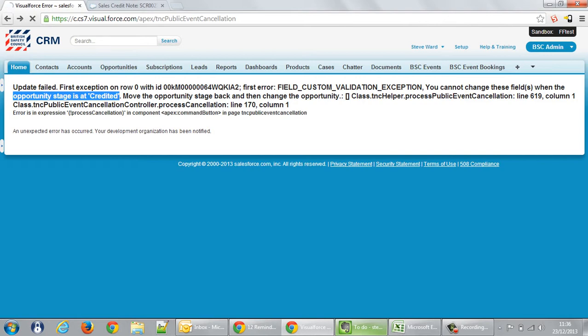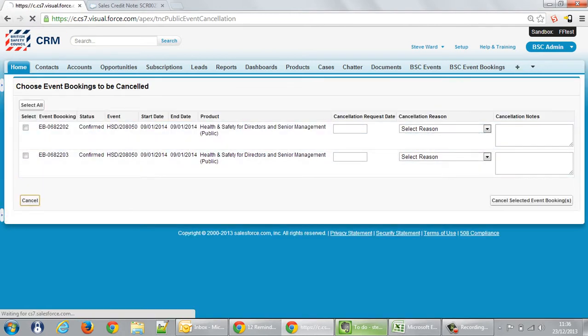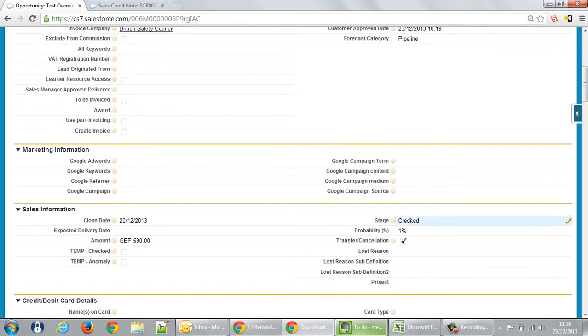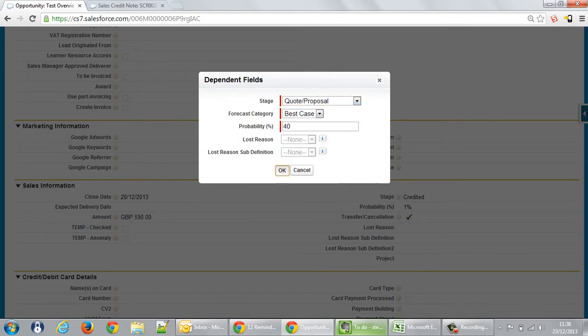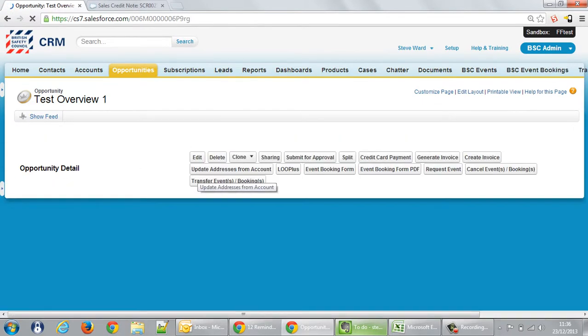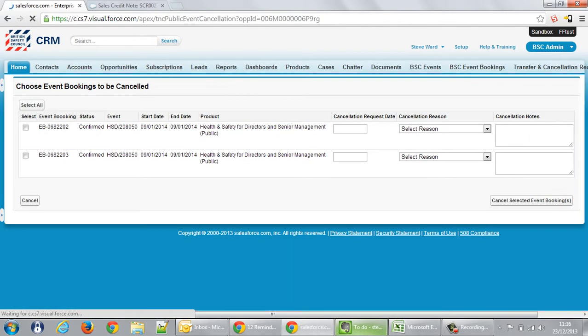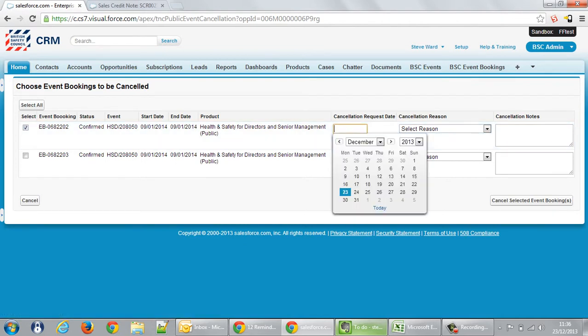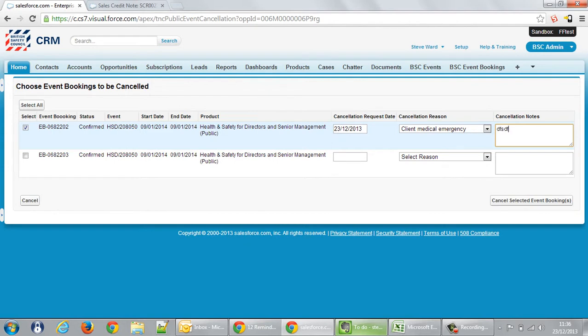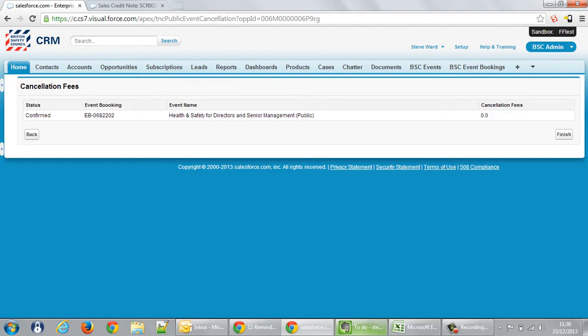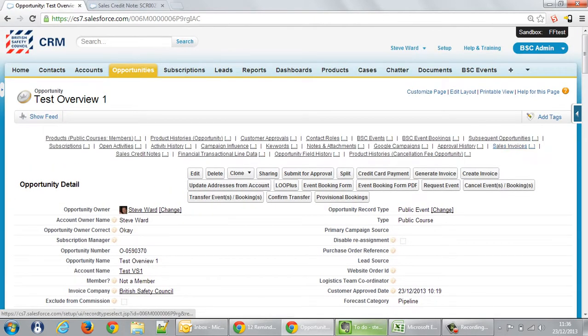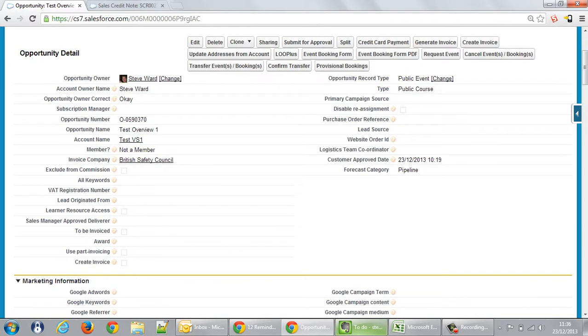So what we first need to do is set the stage of the opportunity back to quote proposal, and then we can do the cancellation. So the important thing to note there is, before you start doing any cancellations or transfers on opportunities that have been credited, you must first set the stage of the opportunity back, because there are validation rules that prevent us changing information on an opportunity once it's at a stage of invoiced or credited. It must be moved back a stage first.